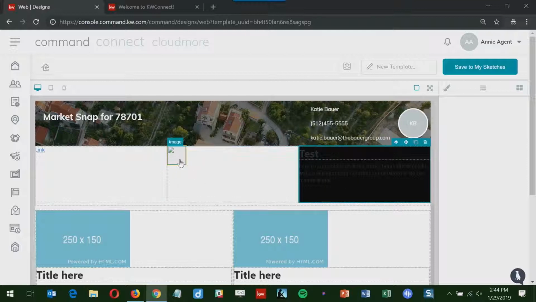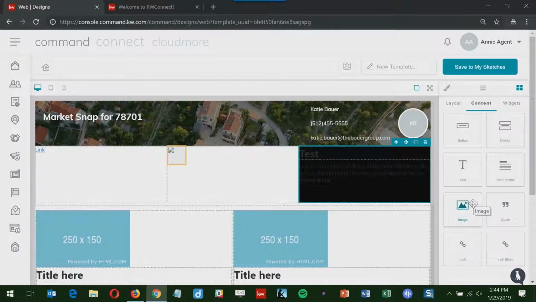And so let's move on to the image here. We added an image earlier. I wanted to show you really quickly, if you ever want to delete anything that you add here, just click on it, and you can hit this trash can icon to delete it totally.